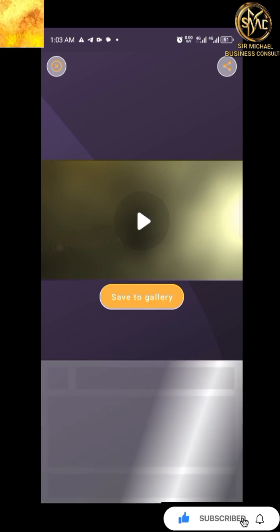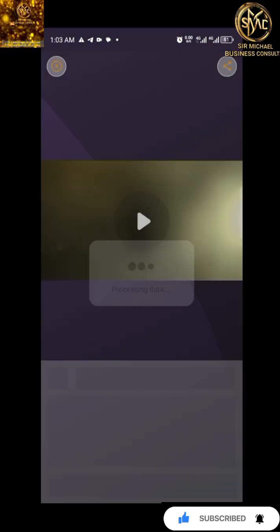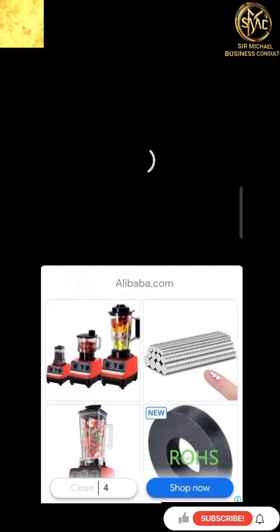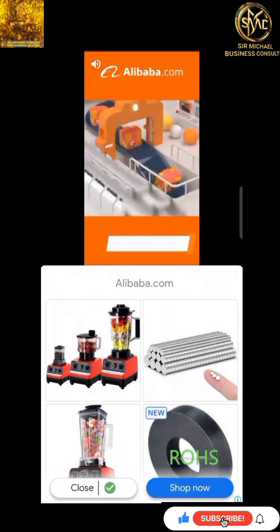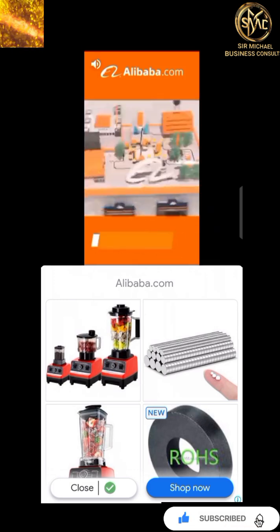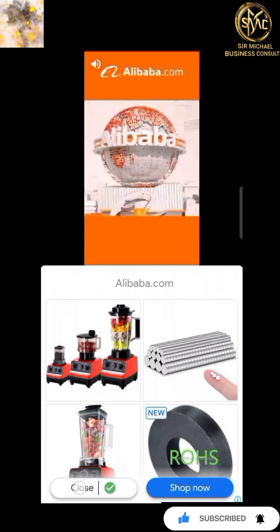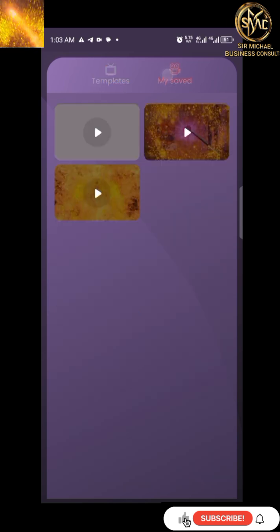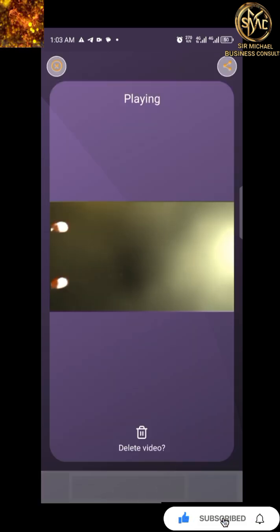Now it has finished exporting, so we can save to gallery. Click on this. If you don't click on that, you will not have your final work saved. So you can choose another one and you do it. So we are here again watching an ad. So you can choose another template and do different ones. These are the ways that I've done. So this is how to do an intro or logo reveal.